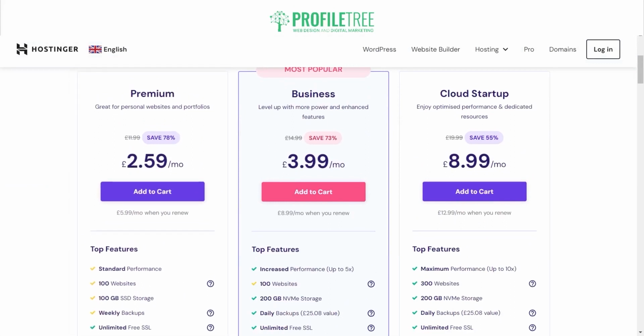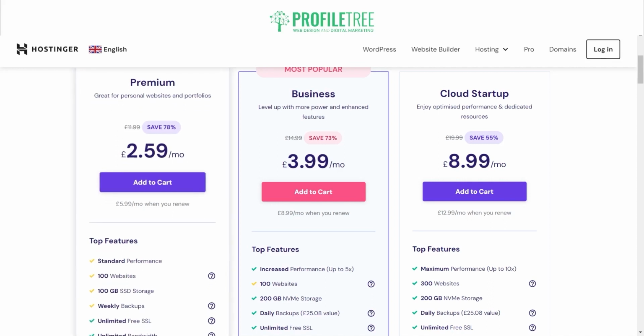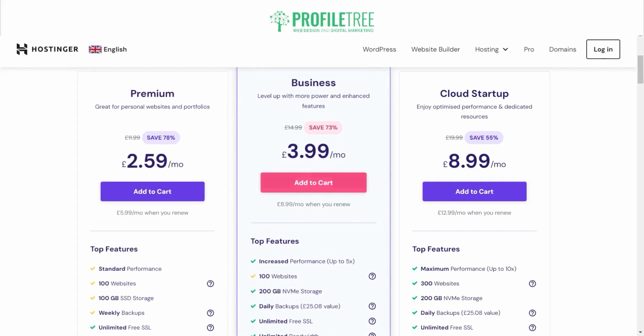So that roughly works out to around £31 and 8p for the entire year. Now, if you were to go for the Business one, for the annual payment, it would be £47.88. For the Cloud Startup, you're looking to pay £107.88. So you can see the difference between all of them there. Especially if you do renew, it's £5.99 per month when you do renew. I'm guessing this would be £2.59 for the first month, or £3.99 for the first month, or £8.99 for the first month, or it could be for the first 3 months.